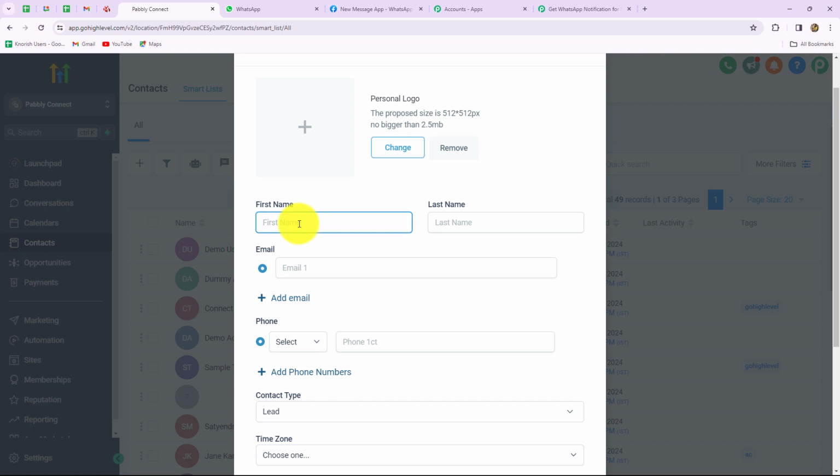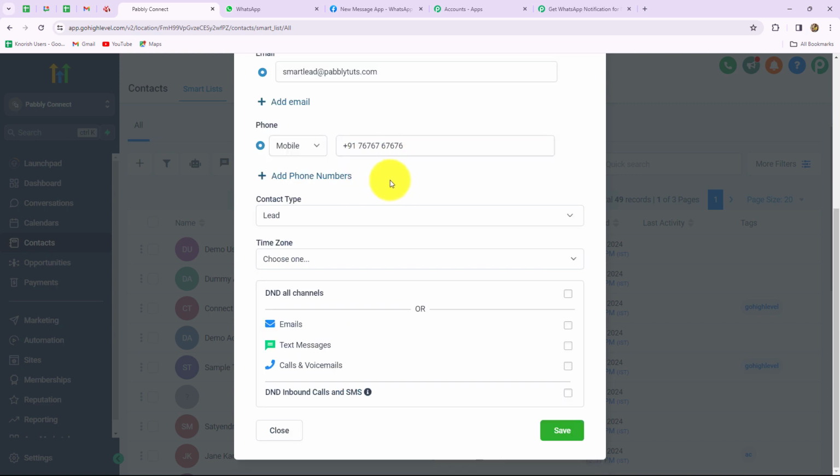Because I'm doing a test submission currently, therefore I'm going to enter all the dummy details. Okay. Now let's start with the first name. Let's say the name of the lead will be Smart and the last name will be, let's say, Lead. Smart Lead. I'm going to enter a random email, smartlead@pabblytudes.com. Here I'm going to select the phone number, let's say mobile, and I'm going to enter a random phone number over here. Done. So I've entered the phone number.